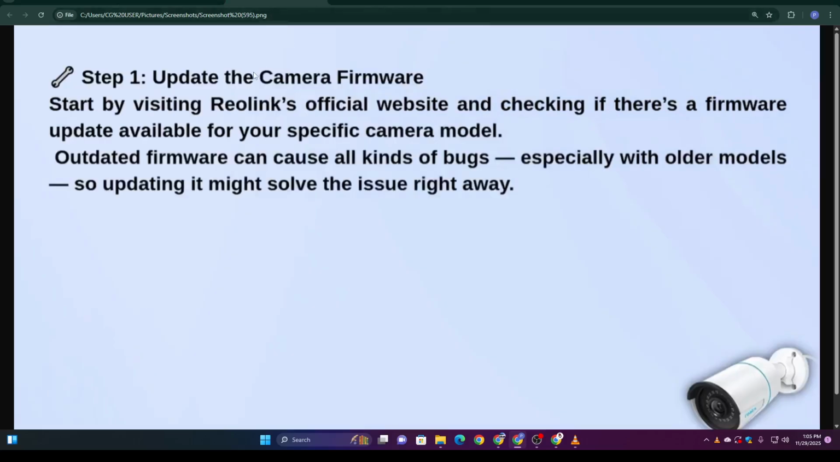First, check for a firmware update. Most people skip this, but firmware updates fix a ton of hidden bugs, especially on older Reolink models. Go to the official Reolink website, find your exact camera model, and download the newest firmware available. Install it through the app or browser interface. A fresh update can instantly eliminate the connection failed loop, so don't miss this step.